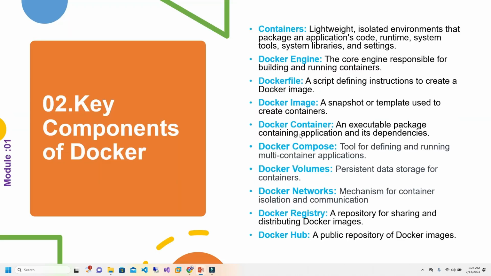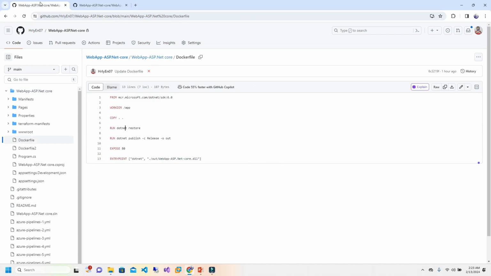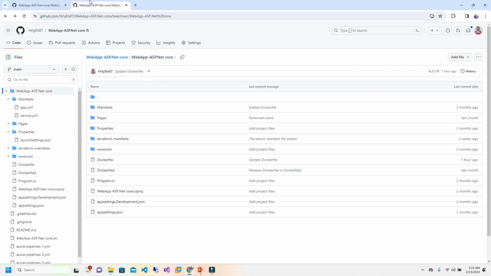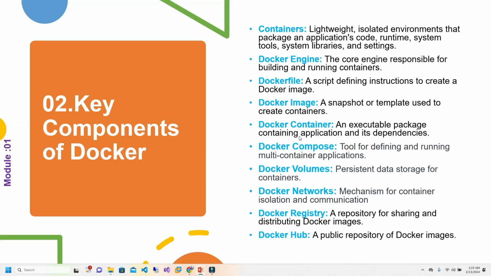So that is why it says a script defining instructions to create a Docker image. Instruction means you have given the instructions, like do first A, then do B, then do C, like that. All right, so let's go with the next one. Docker image is a snapshot or template used to create containers. And a Docker container is an executable package containing the application and its dependencies.